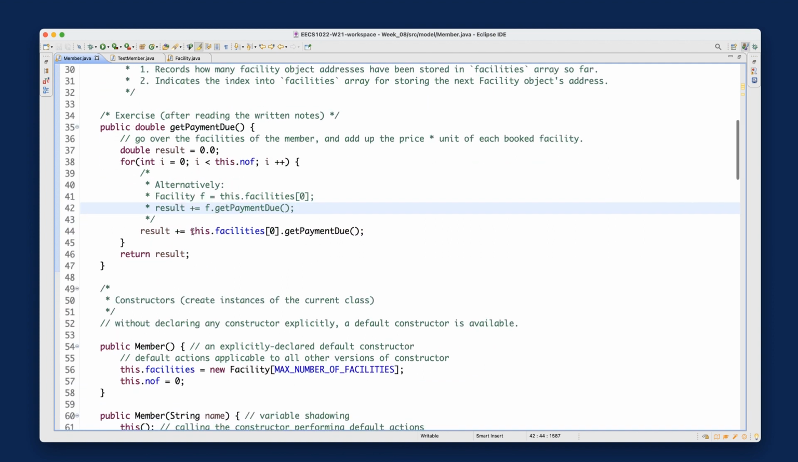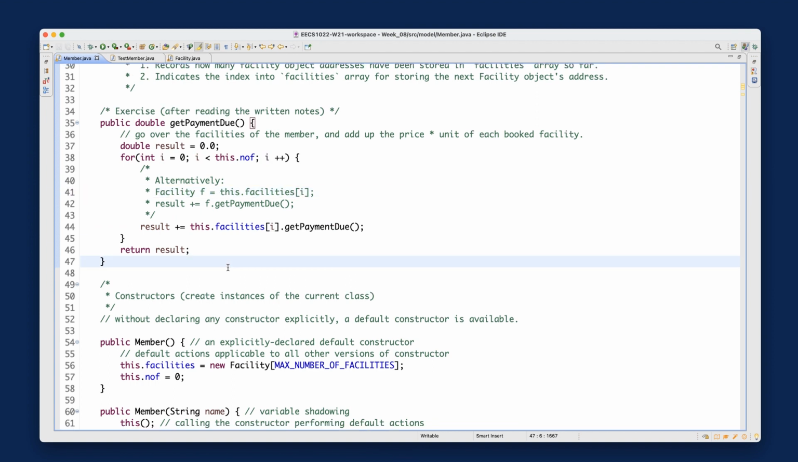Basically, you're simply giving a name, f, to this particular part over here. You can think of this part as an expression I can write on the fly, and it gives me the facility object pointed to by this index. Oh, you know what? It should not be 0. Beg your pardon. It should be i over here, because I will be going from 0, 1, 2, 3, 4 all the way to NOF minus 1, right? So this should be i rather than 0. All right, so that will be the algorithm.